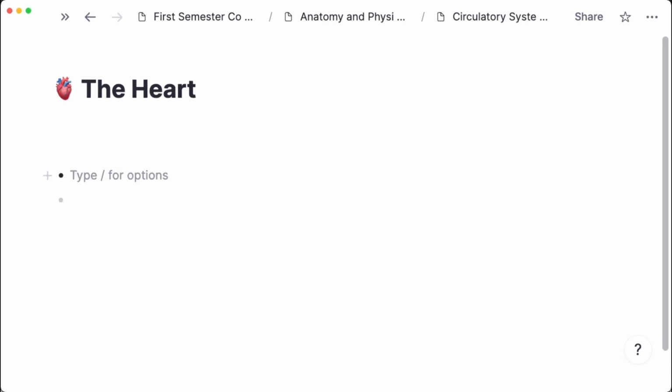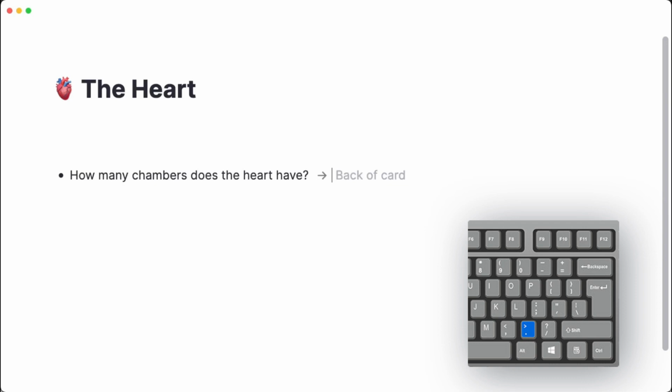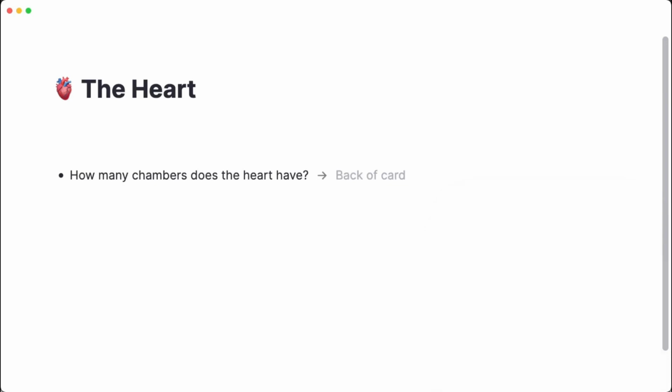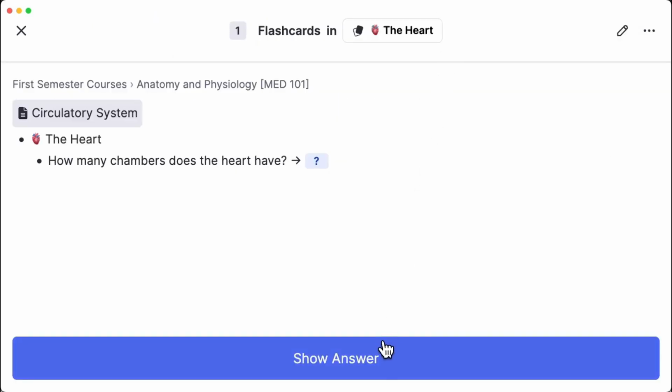From here, let's turn our new REM into a basic flashcard. The front of our first flashcard will ask, how many chambers does the heart have? And to create a basic flashcard, type two greater than symbols after the text that's going to be on the front of the card. Now, type the text that's on the back of the flashcard. The flashcard will then be scheduled for review at the optimal time for retention based on memory science. To practice your new flashcards, click Flashcards in the sidebar.